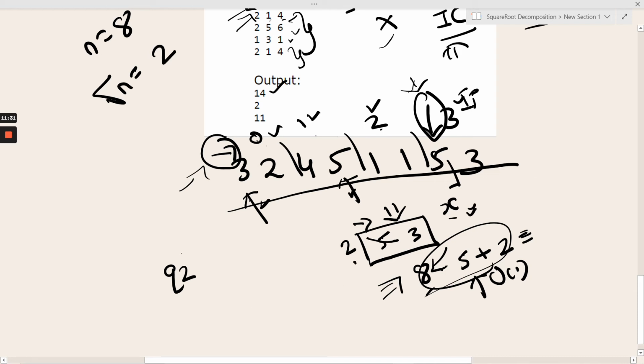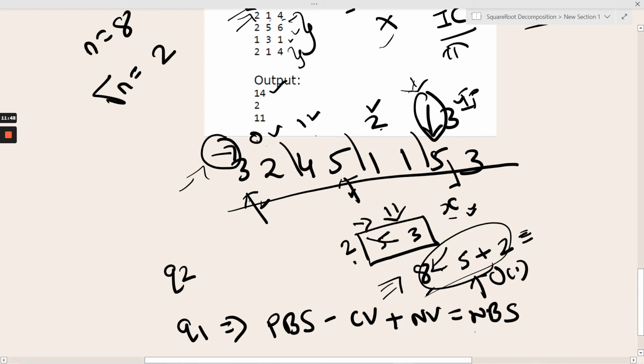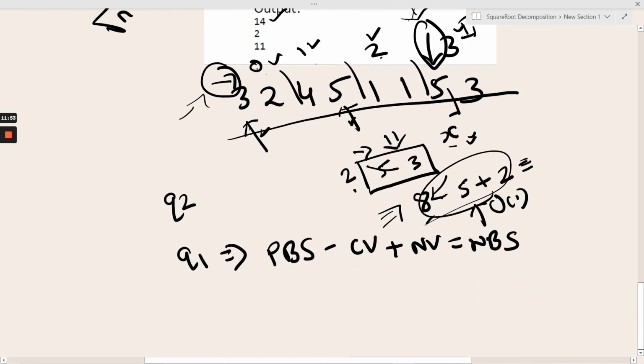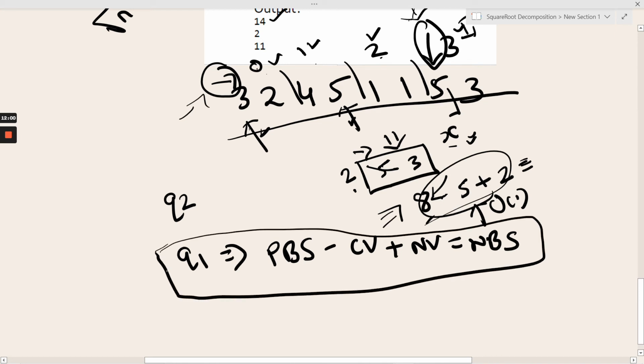And so to quickly summarize the Q1 type: for Q1 we can simply say the previous block sum minus the current value plus the new value will be equal to the new block sum, right? This is just one equation that will help us a lot. This is the action we need to do in order to update the block sum after each and every update query.